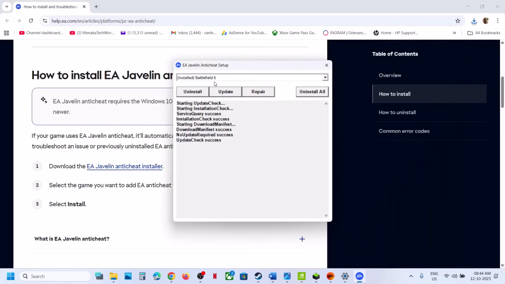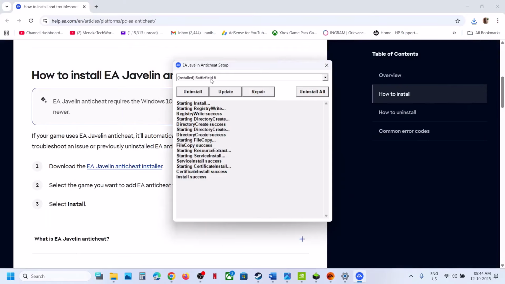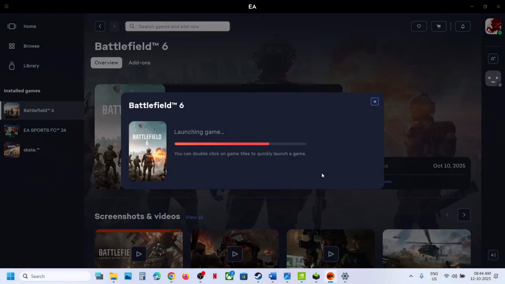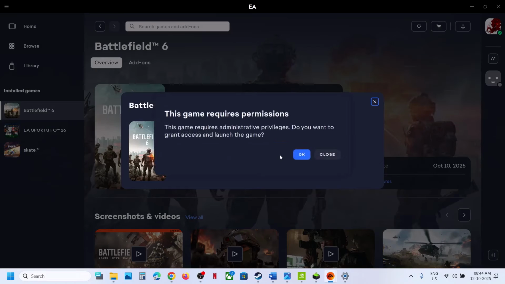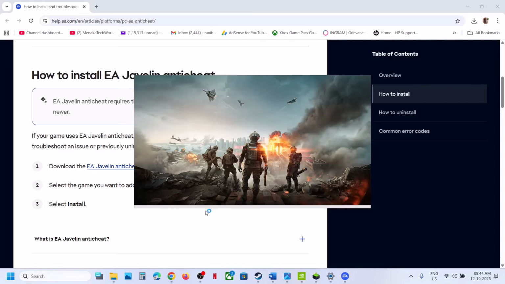Still not working. Select Battlefield 6 once again. This time click on uninstall. Once uninstall is done, click on install, and once the install is success, relaunch the game and then check. Still not working. Select Battlefield 6 once again and then uninstall, do not install, close this, and then relaunch the game. When you relaunch the game, during the launch it will install EA AntiCheat, and then check.